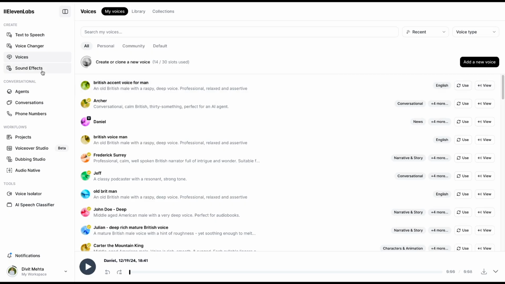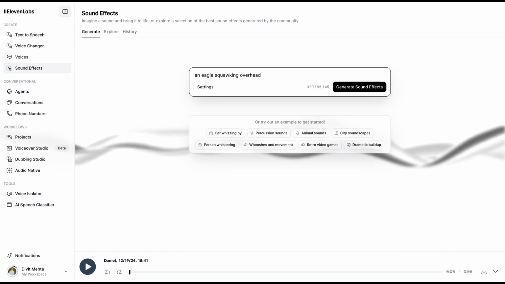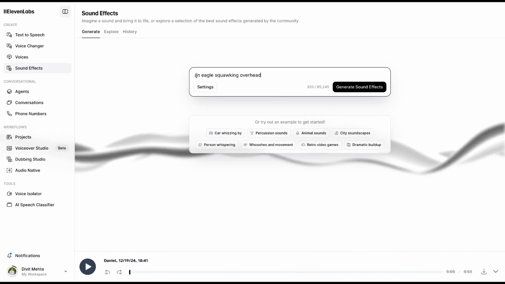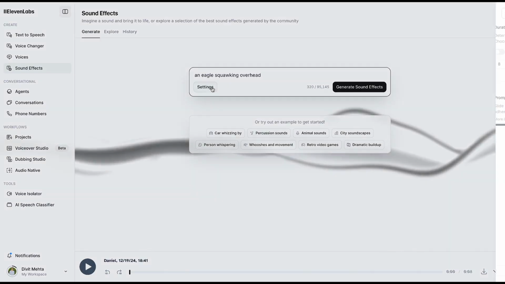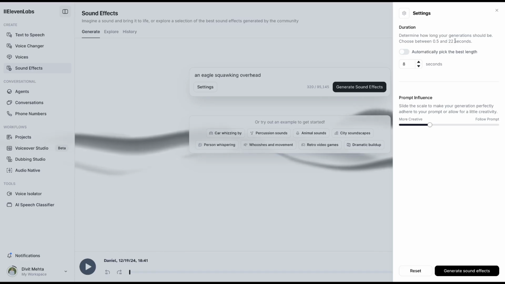Now, the next topic here is our sound effects, and this is pretty self-explanatory. Over here, you can go ahead and create sound effects using ElevenLabs. So you can, for example, try things like car whizzing by, percussion sounds, animal sounds, or you can type something in like I did over here, an eagle squawking overhead. Whatever you type, you can go ahead and press the settings option, and then again, choose some of these settings like determine how long your generation should be. So you can choose, for example, 0.5 seconds to 22 seconds. I'll just keep it at 8 for now.